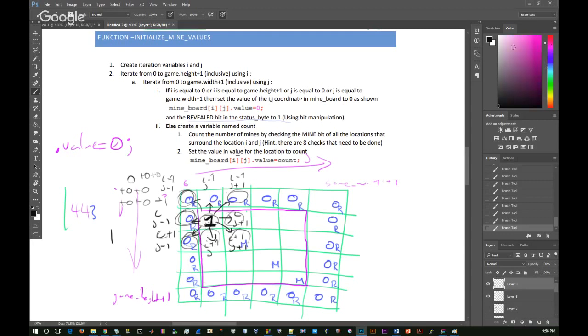So we keep going, and we do this to all of them. So this one would come out as a 1 as well. This one would come out as a 1 as well. This one would come out as a 0. This one would come out as a 1. And then we get to this one. So we'll do an example of this one again. So here, we check all the ones that surround.